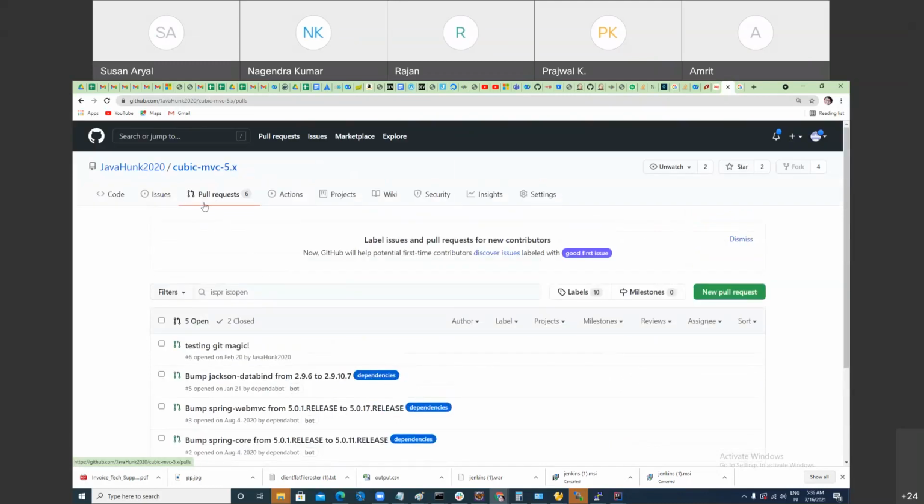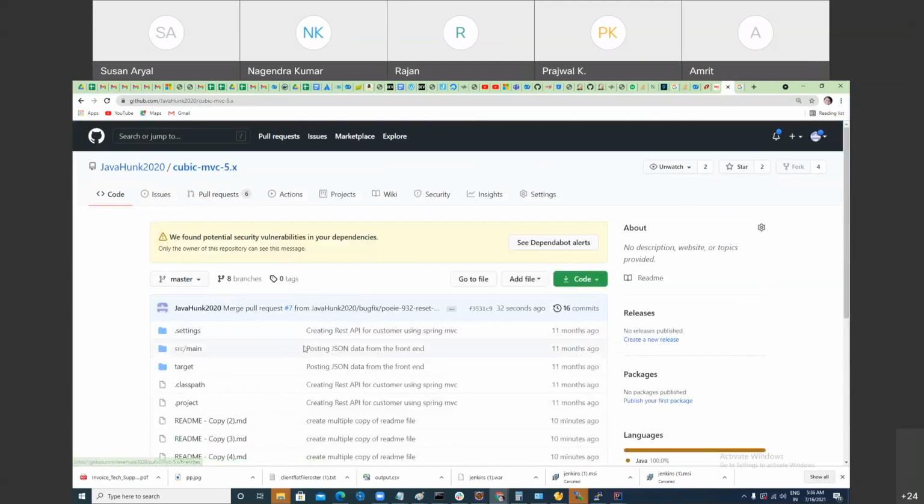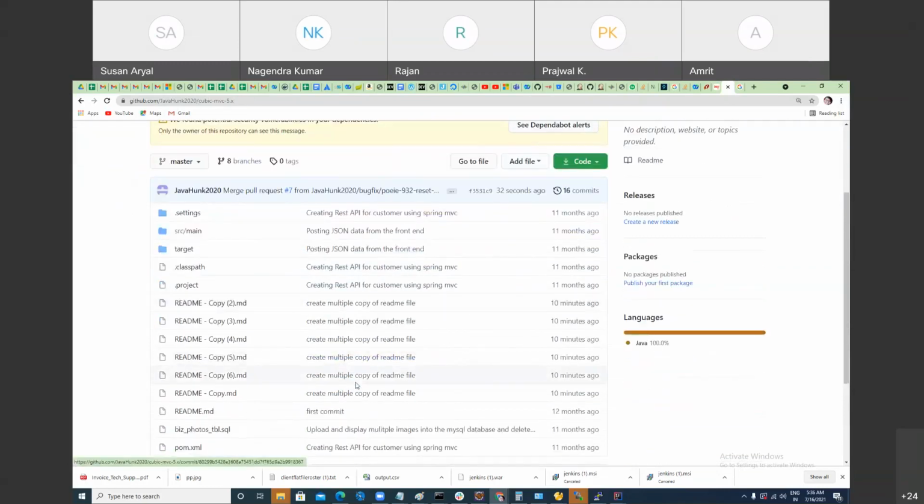So in order to see it, you can click on the code. And in master, you can see what I recently merged. Can you see this? Made multiple copies of it, 10 minutes ago.